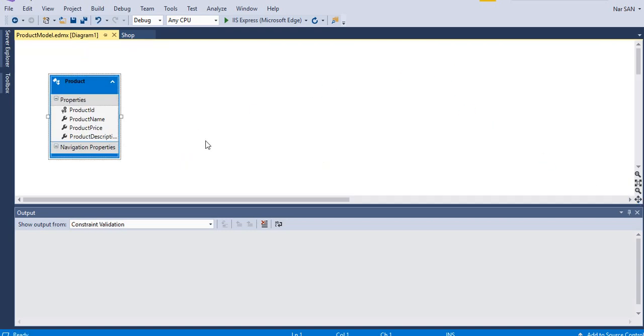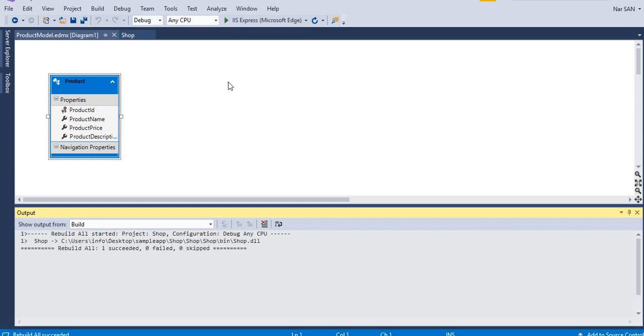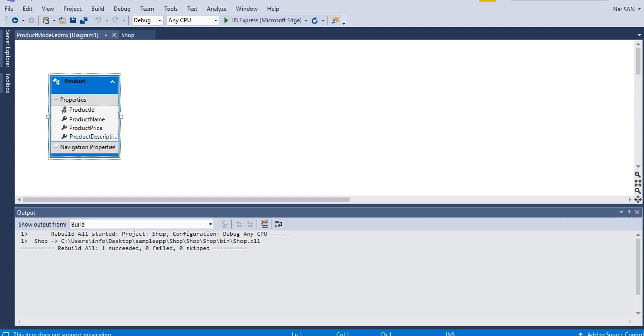Here we go. Now we got the design of our entities, and first of all, click save. For that, Control S. So now we need to rebuild the solution. Okay, succeeded.